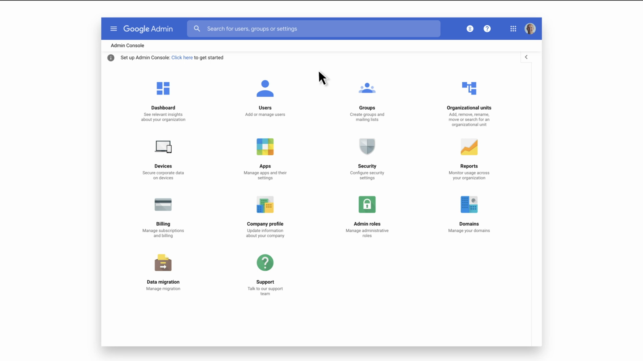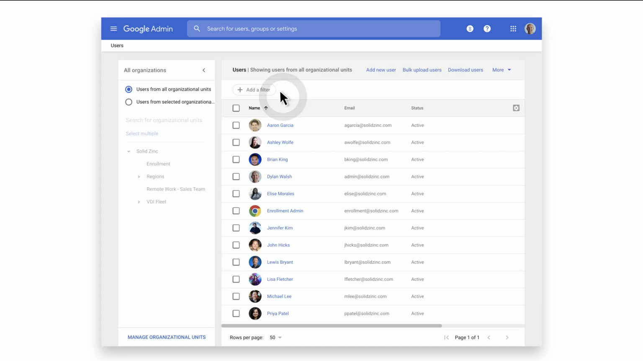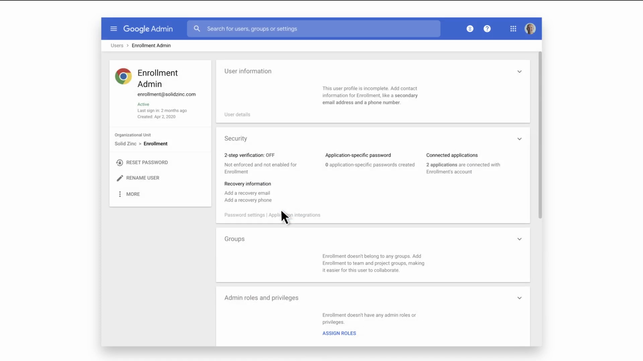This user was previously created, but let's go ahead and verify the user is in the proper OU. From the Google Admin home screen, select Users. Now select the desired user by clicking on the user's name. Just under the name, you will see the user's current OU location. In our example, the account is already in our enrollment OU. If you need to move the user, simply select More, and then select Change Organizational Unit.